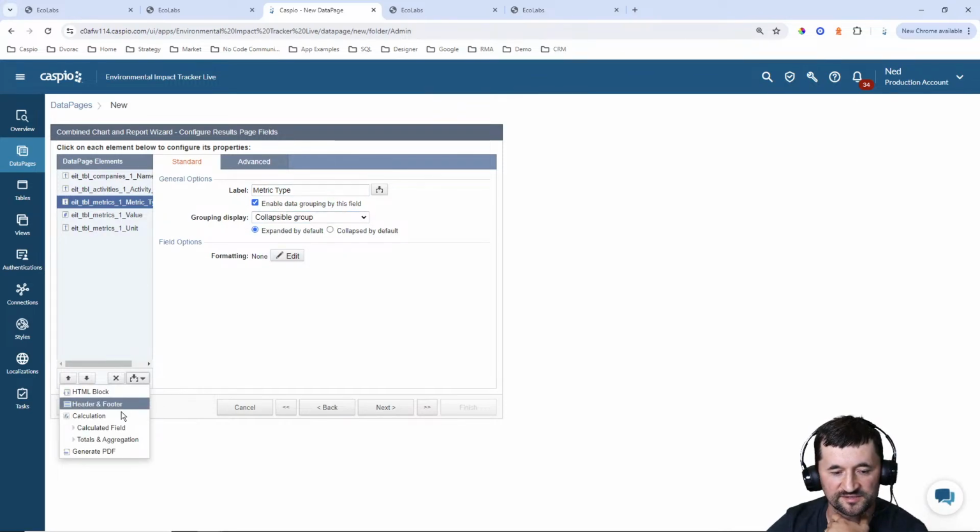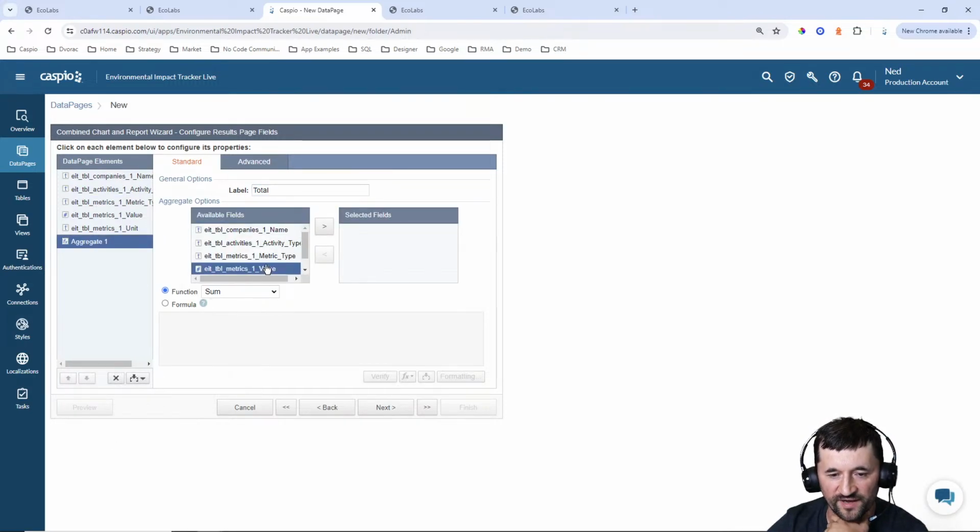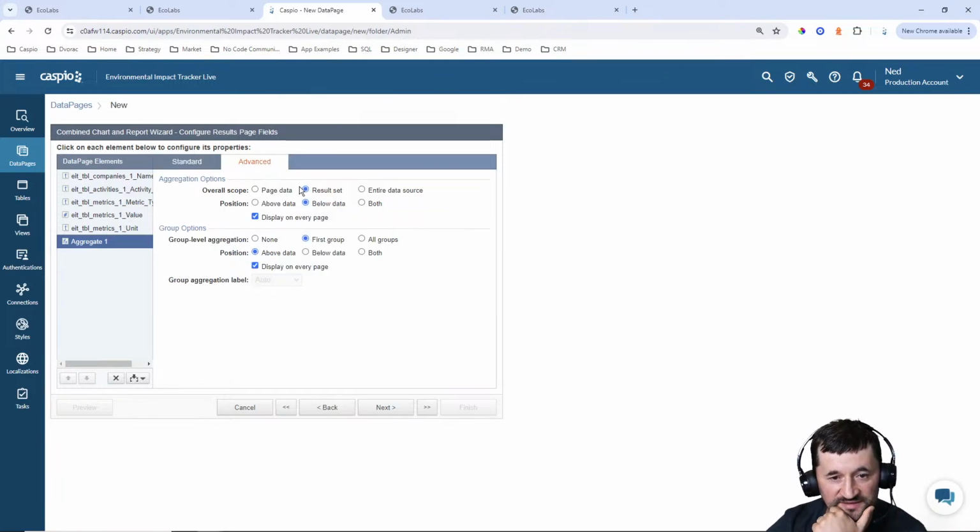And then we can insert a totals and aggregation for value. And maybe we can do an average. So we'll do an average on that field. And in the advanced tab, I would like to do an average on group level aggregation for all groups. And we'll see what that looks like. We might come back and make some changes to it. It's all about trial and error, until you get to the point where you like the way your results look.